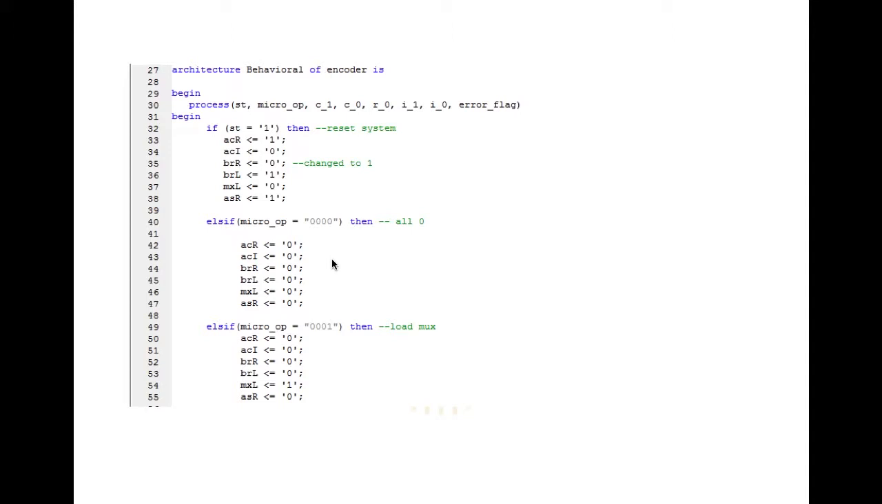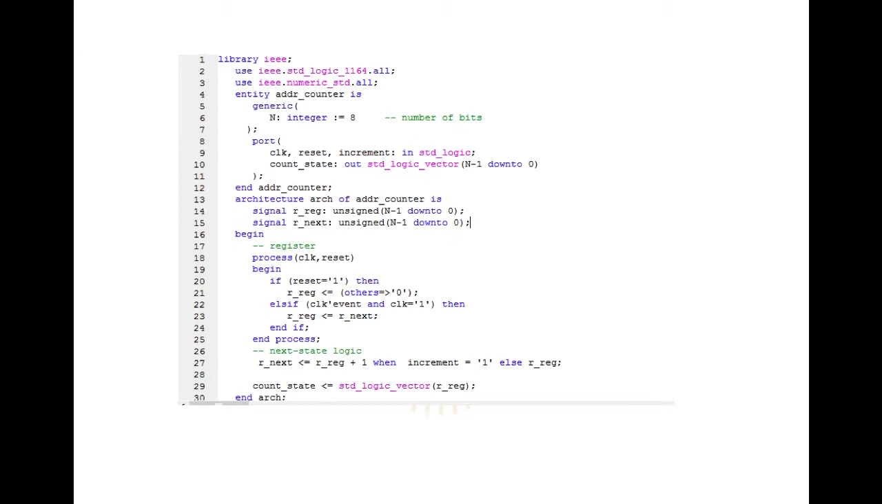Then we can move on to the address counter. The address counter increments the commands that are inside of the RAM, so that the RAM doesn't send out the same commands every time. It has a count state as an output, and increment, reset and clock as inputs. We declare two internal signals and say that if reset is equal to 1, reg will be set to all zeros. If a clock event occurs, reg will take the value of r next.